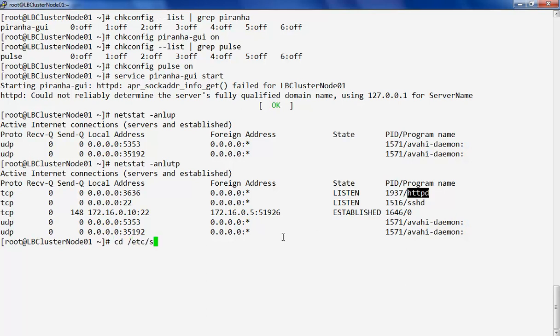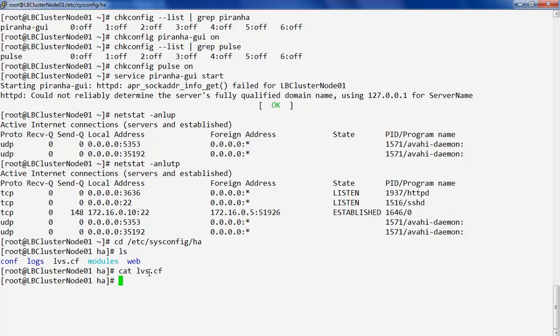Alright, so we want to go to /etc/sysconfig/ha, and within the HA configuration directory you will see the LVS configuration file, which is lvs.cf. Alright, so if you check the contents of this document, at the moment there's nothing. This is because we've not started writing the configuration options using the graphical interface, and at the moment we can't start the pulse service. This is because we need to create some virtual servers or populate the lvs.cf file with some configuration.